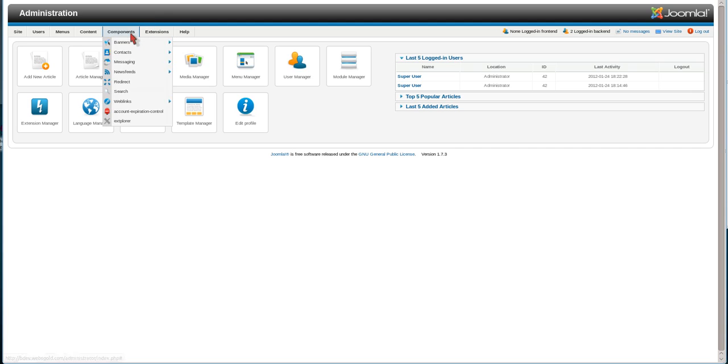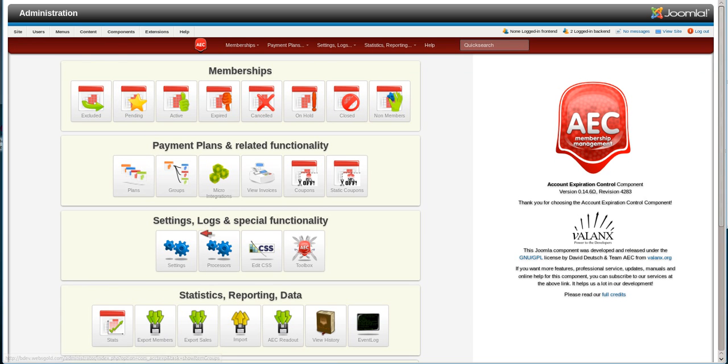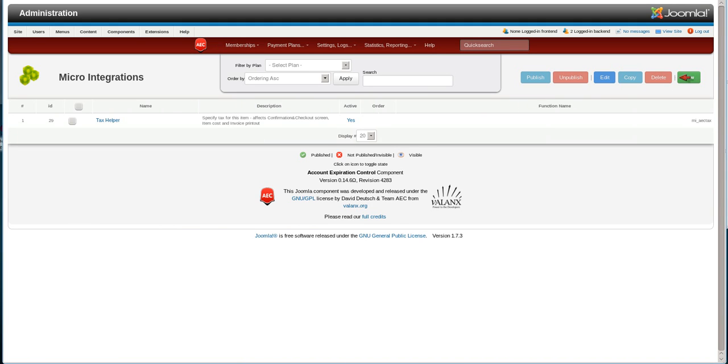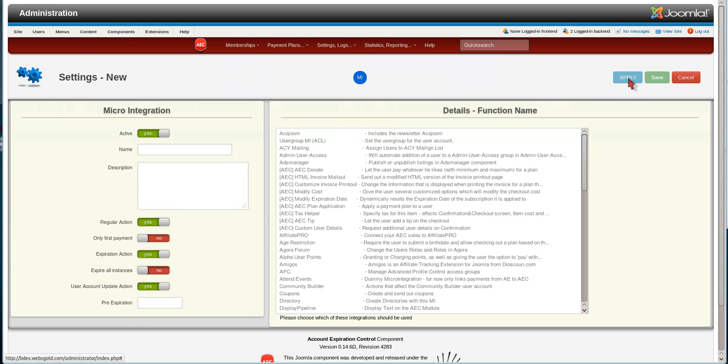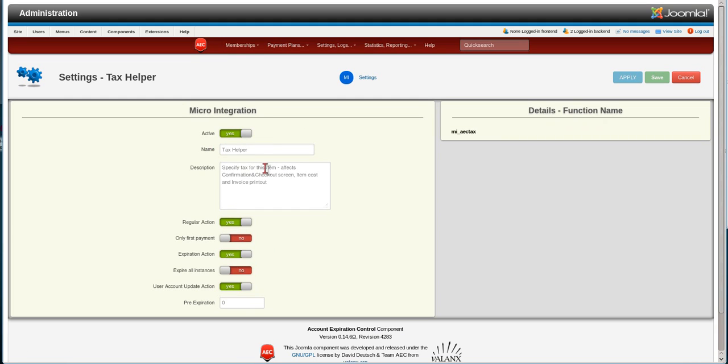So what you're going to do is go to Components, Account Expiration Control, and from AEC Central, you want to click on Micro Integrations, and then you want to click New, and then you want to actually click on AEC Tax Helper, hit Apply, and we'll put here EU, so we know this is for the European Union.